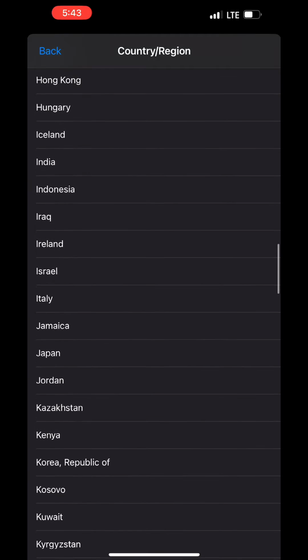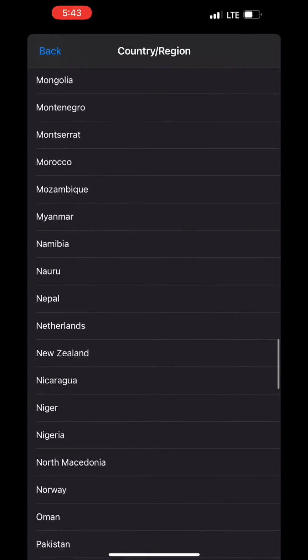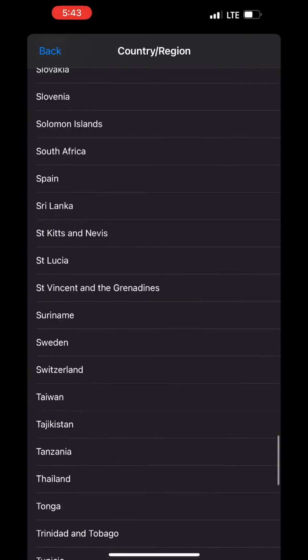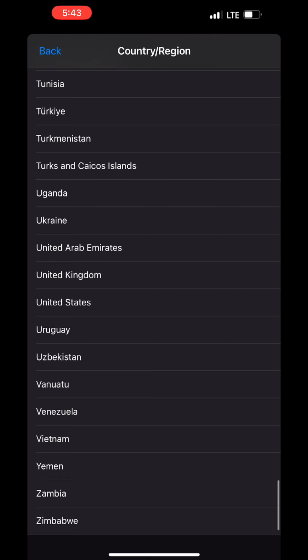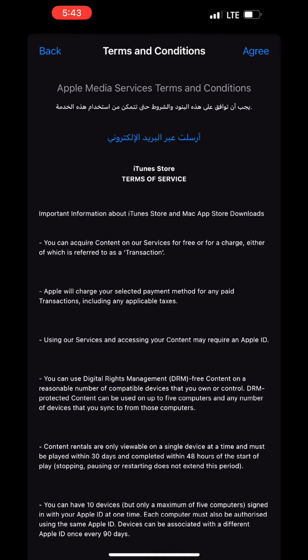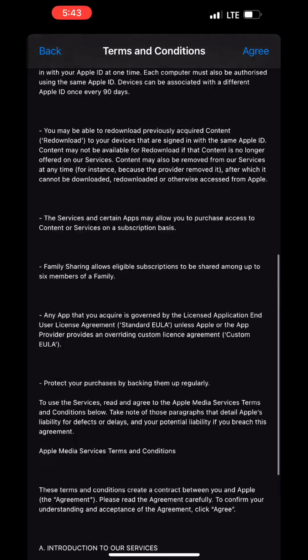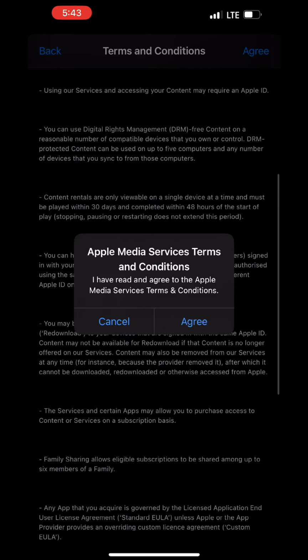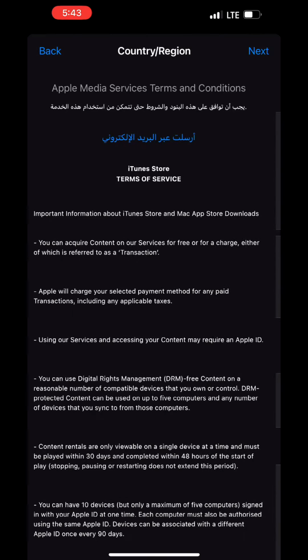From here just look for the region you want to change your App Store to. I'm going to use United Kingdom for this video, so let's just find the United Kingdom, and once we find it we just tap on it. It is going to show us some terms and conditions that we'll have to agree to, so we'll just tap on agree on the top right corner.